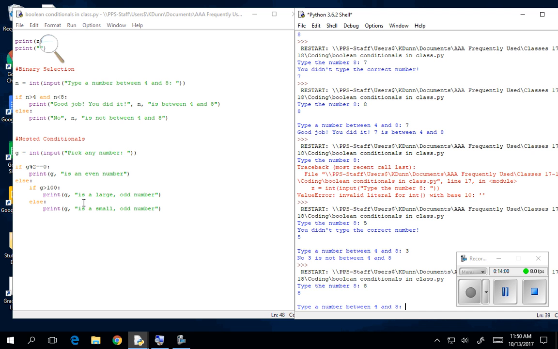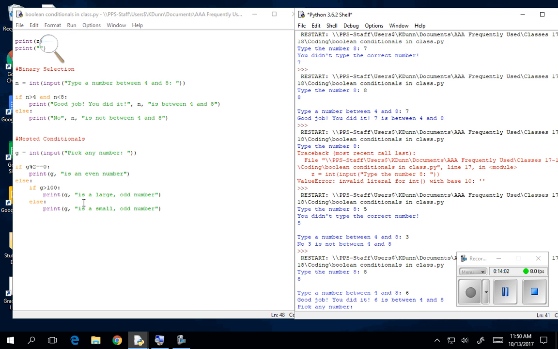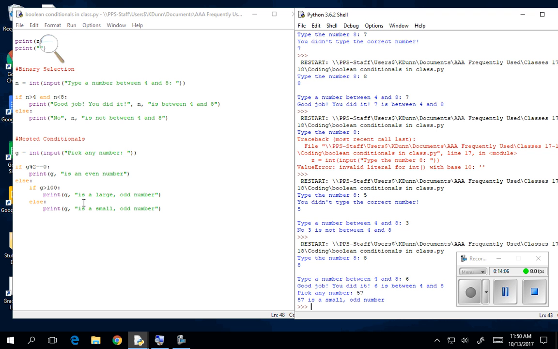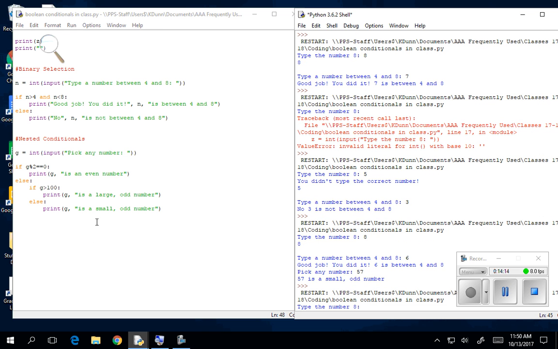I'm just going to pick numbers that are correct here. All right, now it says pick any number. I'm going to say the number is 57, and it says 57 is a small odd number. Yay, it worked. That is correct, right? You could run it again. And if you don't like running these things again and again, guys, just make a quick little loop in there, right? And you can do that.